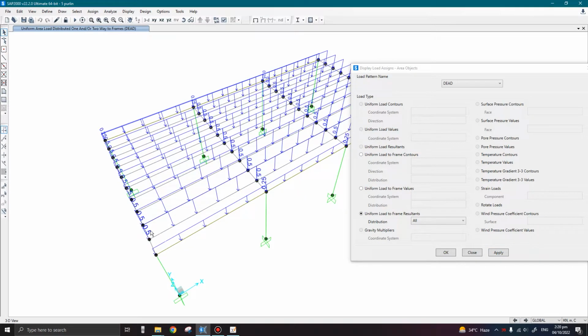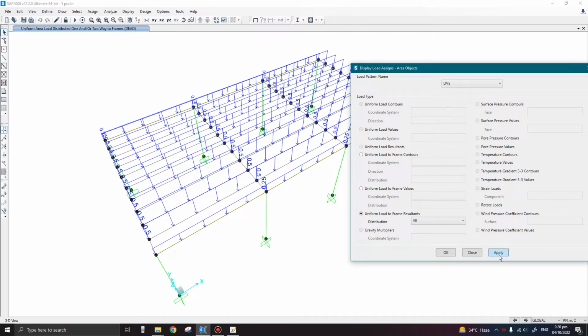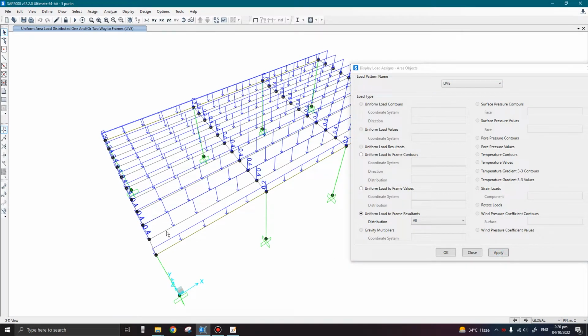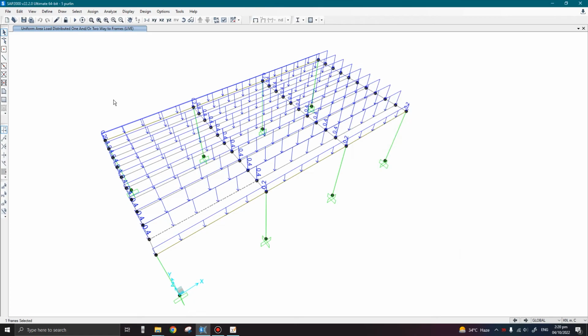The maximum dead load value is 0.5 and the units are kilonewton per meter. Similarly, we can check the live load. The maximum live load is 0.4 kilonewton per meter. So we need to apply these loads when I delete all the rest of the members.